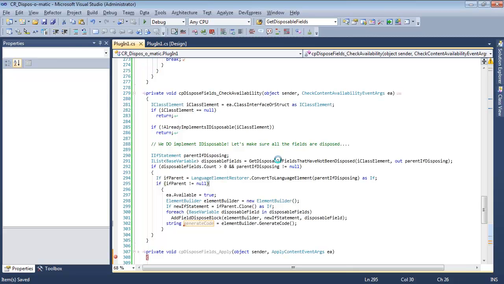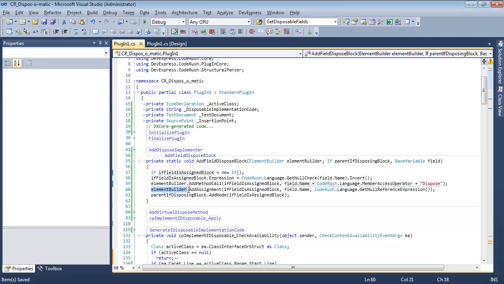So no, we do not want to do it here, because if we don't clone it and we go into element builder, into this method, add field dispose block, go into element builder, element builder add method call, this actually is going to create a child node called method call of type method call and add it to the field as assigned block, right? And then it's going to take that field assigned block and add it to the parent if disposing block.